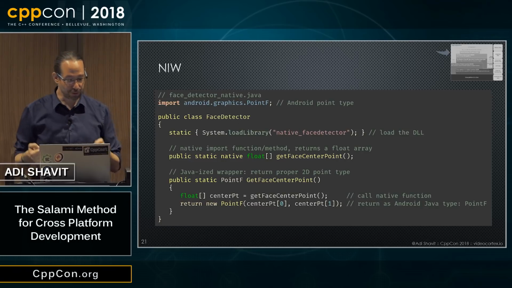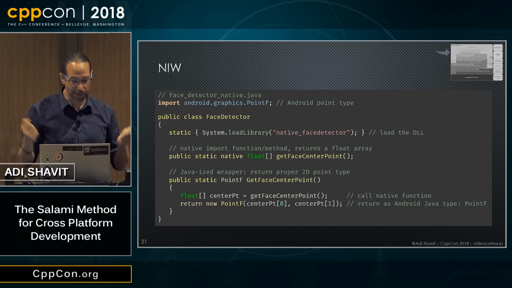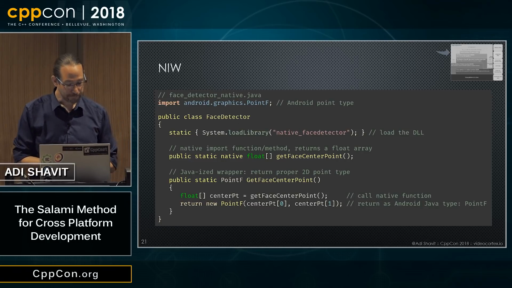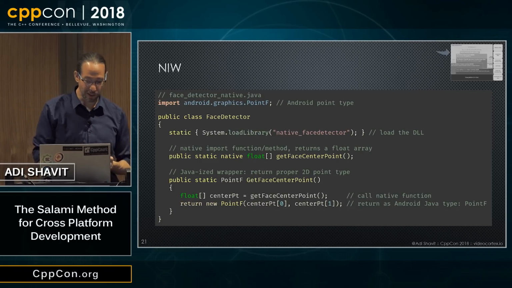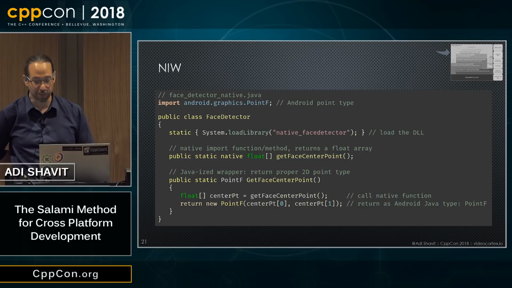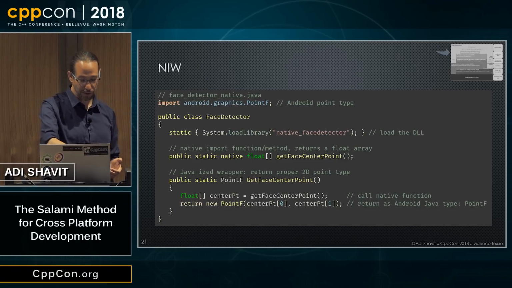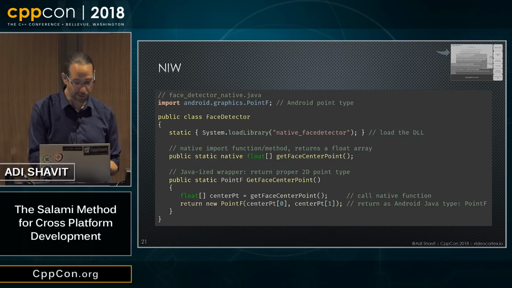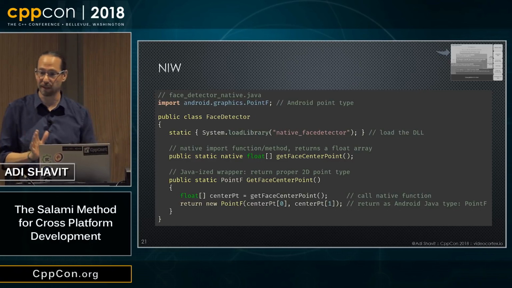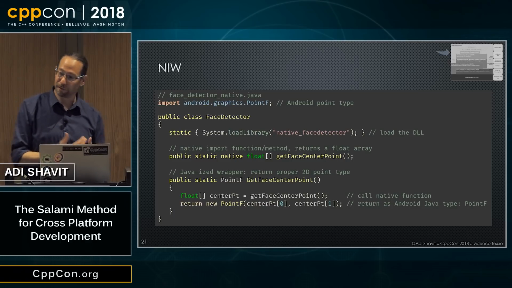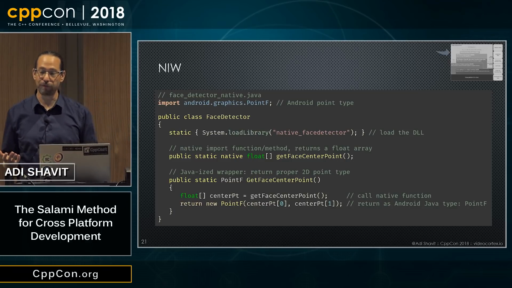I'm importing the Android graphics PointF type. And again, I'm loading some kind of DLL called native face detector. This is the JNI shared object library that I built with C++. And I'm importing the function. You can see it's called getFaceCenterPoint with the lowercase g. So this really just reflects the underlying DLL function. And you can see that the return type is an array of 2 floats, right?